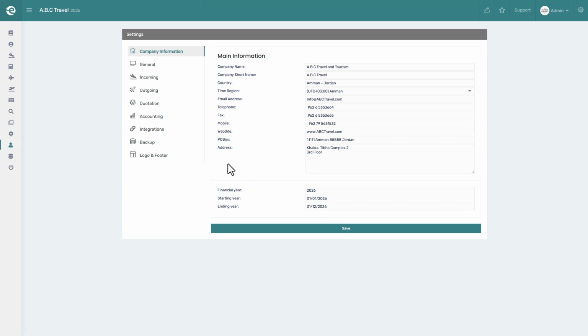Next, we have the Financial Year field. The financial year is displayed in the Browser tab next to the company name. This is useful when the company has different databases or different financial years, because it helps users know which year or database they are currently working on. For example, if the financial year is 2026, the system will show this year next to the company name.